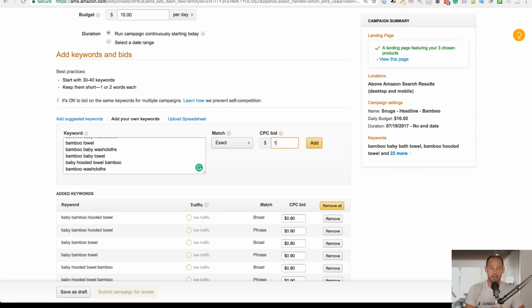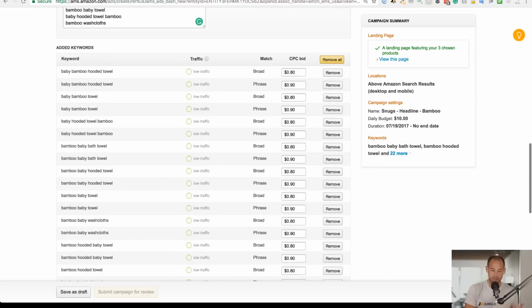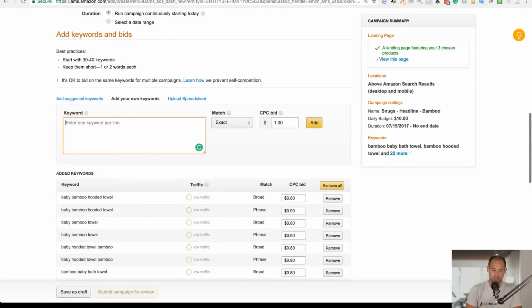I'm willing to spend a little bit more if I know they typed in exactly "bamboo baby hooded towel" than I would with broad match. With broad match, maybe they type in "bamboo towel," but someone could also type in "best bamboo towel for grown-ups." I don't want to bid as high on that or spend as much money on it, because I'm not guaranteed that it's highly targeted. Okay, so I'll add all these exact match ones.